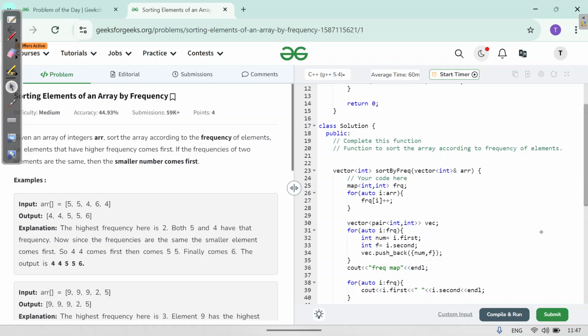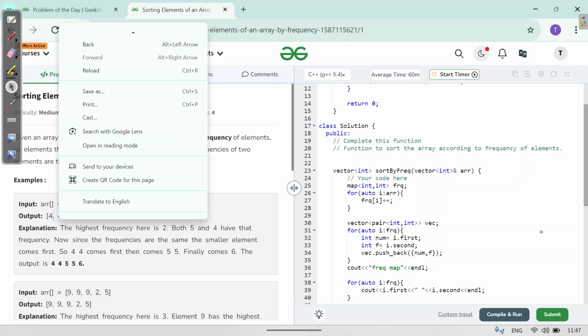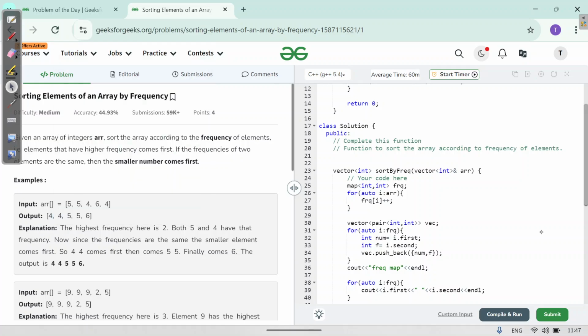So we have to sort the elements in such a way that the element with higher frequency comes first. Like 5 and 4 both have a frequency of 2. So any one of them can come first, 4 or 5. For the same frequency, what is the condition? If two elements have the same frequency, then the smaller number will come first.